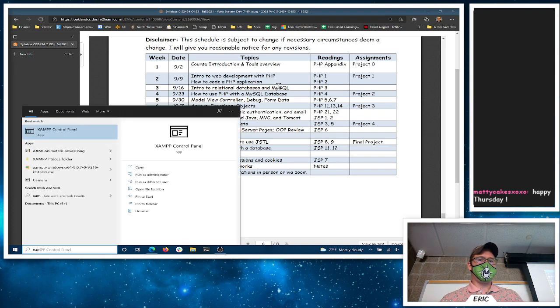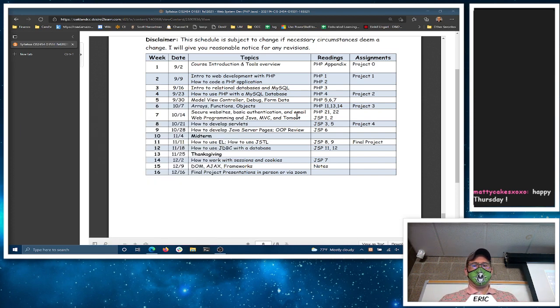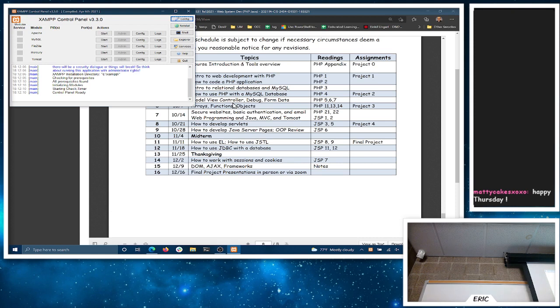If you open up the XAMPP control panel, you can start up Apache and you can start up the MySQL server. I've got to plug my other laptop in. Let me do that real quick. Yep, so you'll start up Apache and you'll start up MySQL.